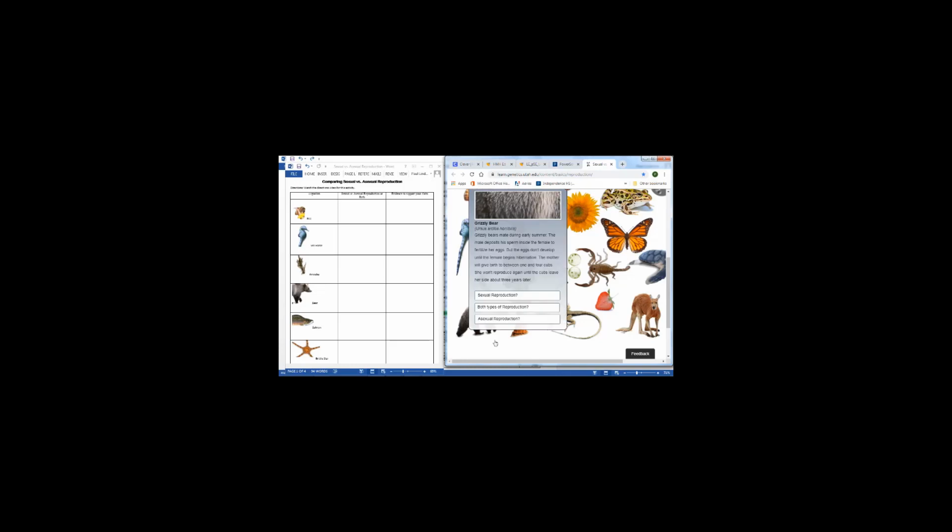And let's see here, it says grizzly bears mate during early spring. The male deposits his sperm inside the female to fertilize its eggs, but the eggs don't develop until the female begins hibernation. The mother will give birth to between 1 and 4 cubs. She won't reproduce again until the cubs have left her side, about 3 years later.